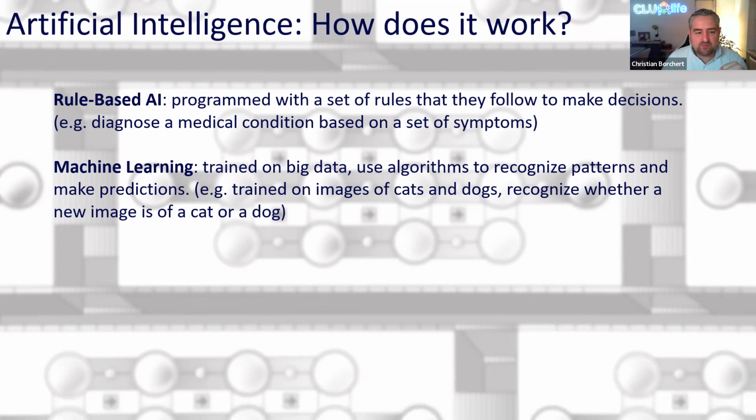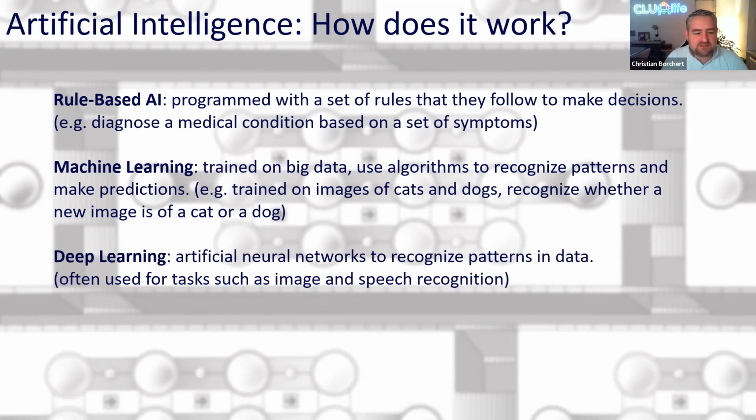And this subsegment, which probably most of you are familiar with as well, is called deep learning. That has nothing to do with the learning and development industry, but really is artificial intelligence where you have a neural network and you simulate a network like our brain with a lot of connections. Here it's also about pattern recognition, and that's often used for really heavy lifting tasks like image and speech recognition, but also the natural language models are normally built on this.